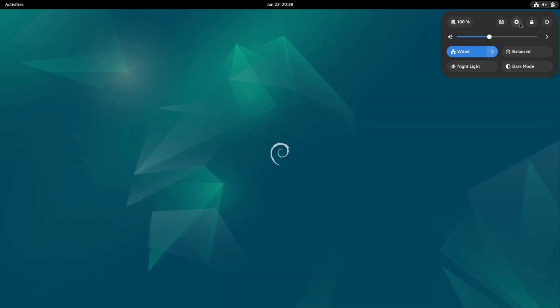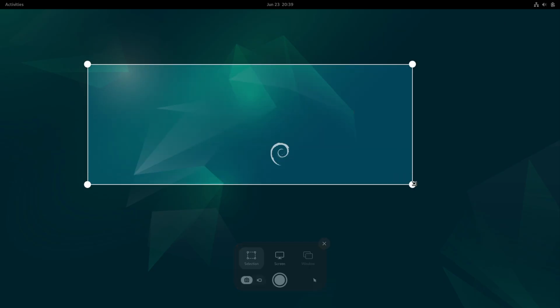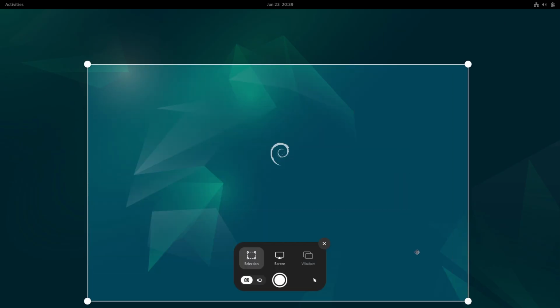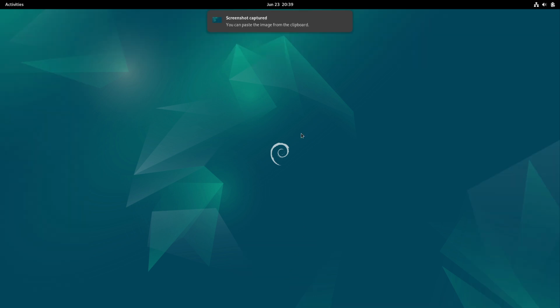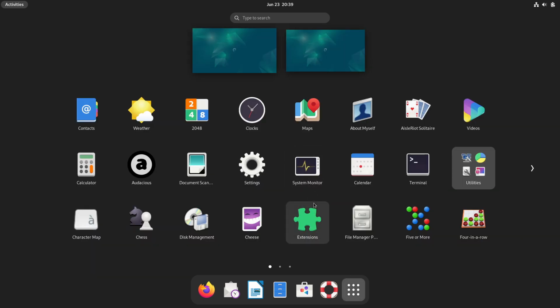We can lock the screen, configuration. Oh, we can take a screenshot. That's convenient, actually. Nice. And of course, we can power down the system. This activities is really irking me.